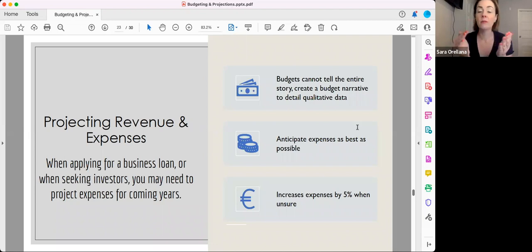Now remember, what your Excel workbook is going to show is all the data, but your data can't always tell the story. So you want to make sure that you have both qualitative and quantitative data in there. And you want to make sure that you keep as many notes as possible.